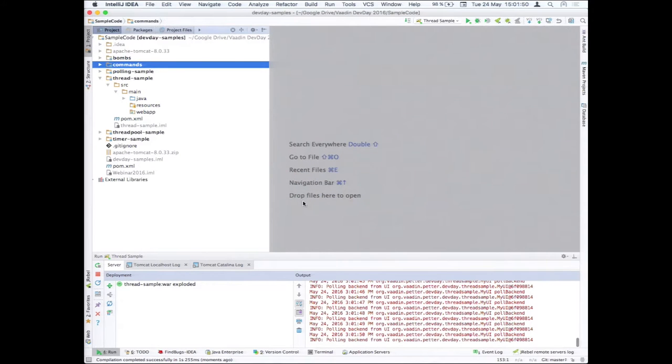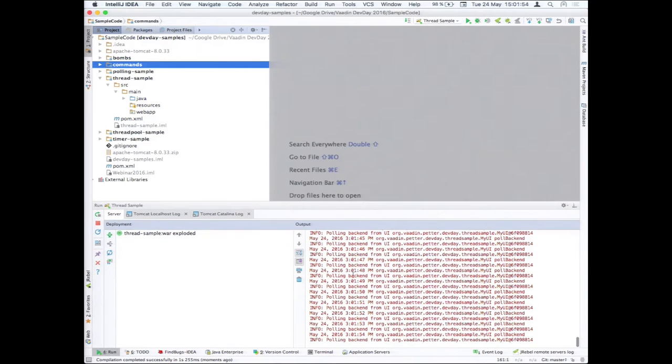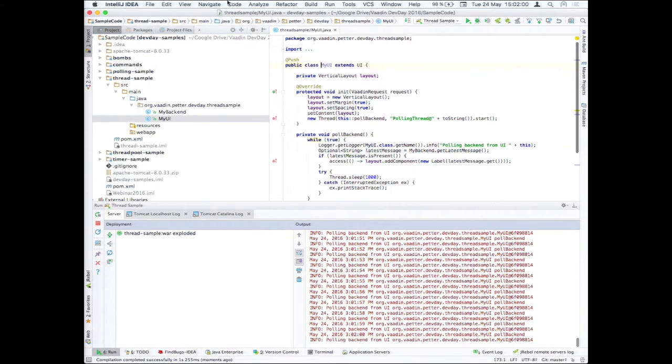This is the running application. It should be getting messages pretty soon. Yeah, there's one. So it's not doing anything else than pulling a dummy backend that generates messages, and then here it's actually writing a log line every time it pulls. So as you can see, it's pulling and pulling and pulling. And the code.